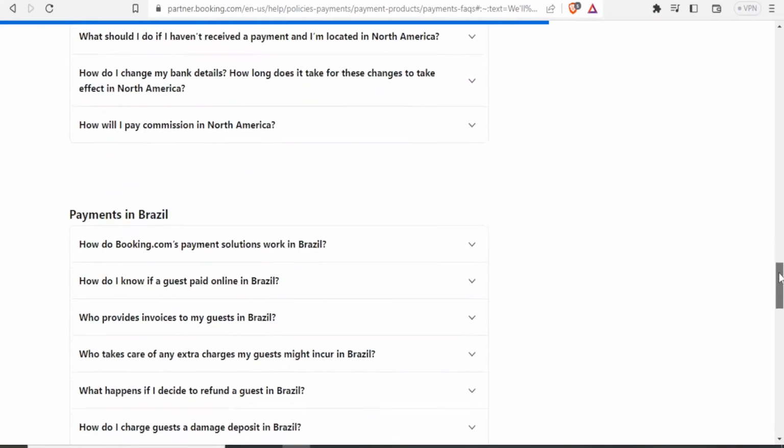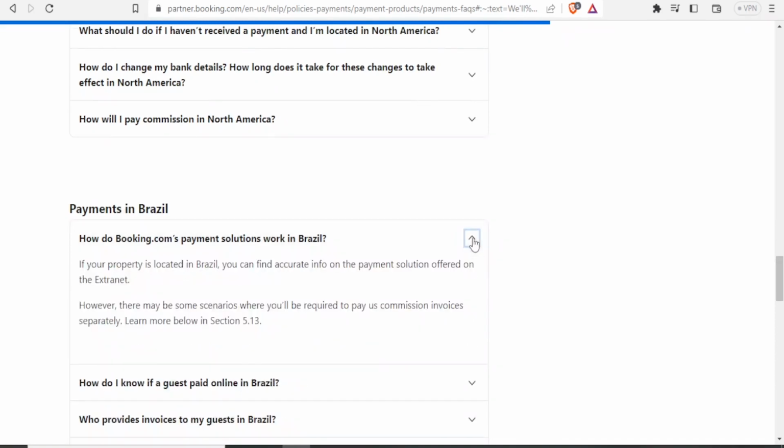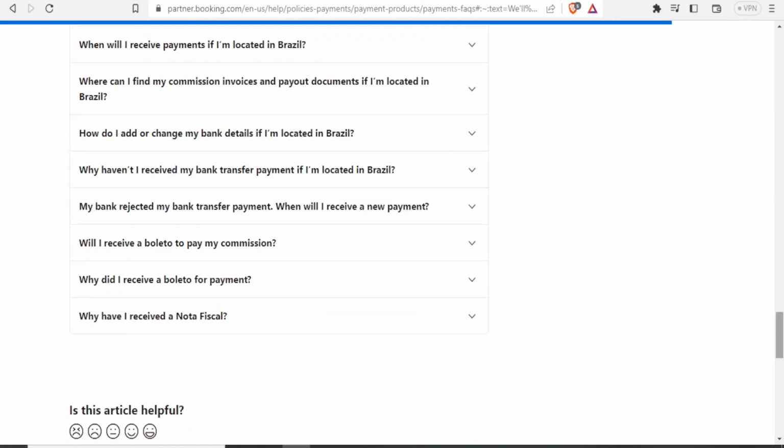And if you are in a place like Brazil, again, you may be required to pay different commissions, invoices separately. That is in Brazil. So that is how you collect your money using either Airbnb or Booking.com. Next, let us look at guarantee or what we call host protection.